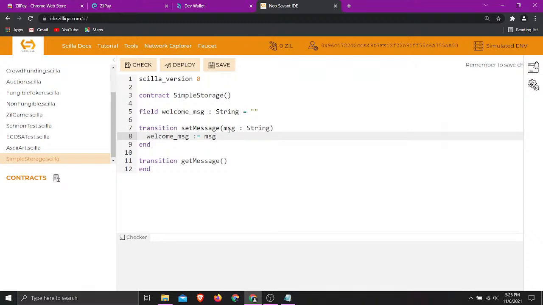Now we need to add the semicolon as well, because there are expressions and statements in Scilla. Expressions are just pure operations which do not affect the state of the smart contract. So we can see this is an expression, while this changes the state of the blockchain, and it's a statement. So we just need to end the statement using the semicolon.